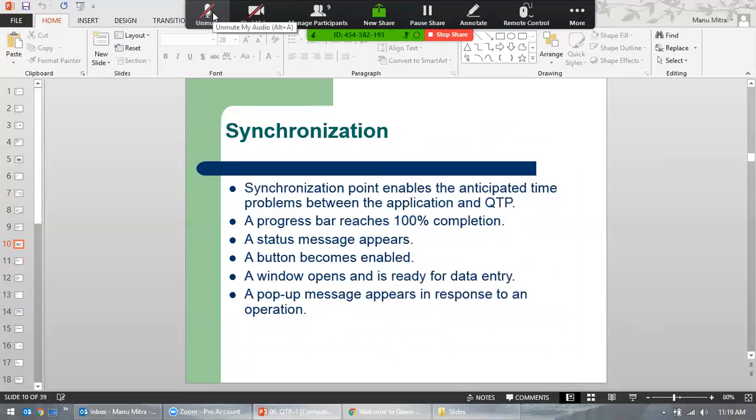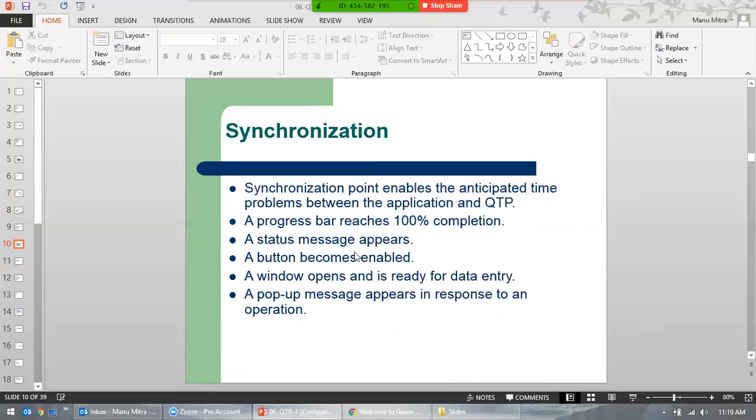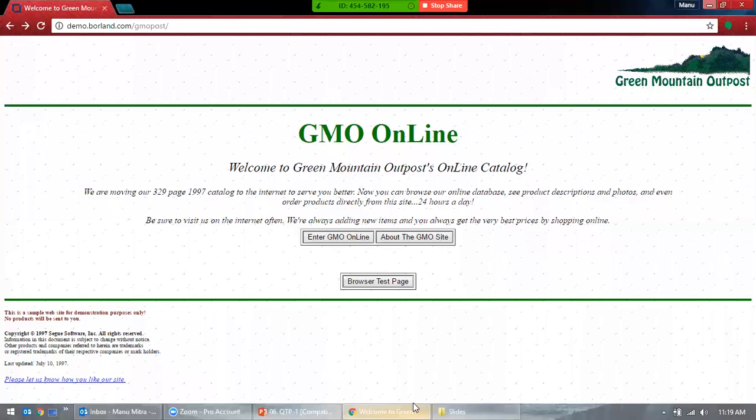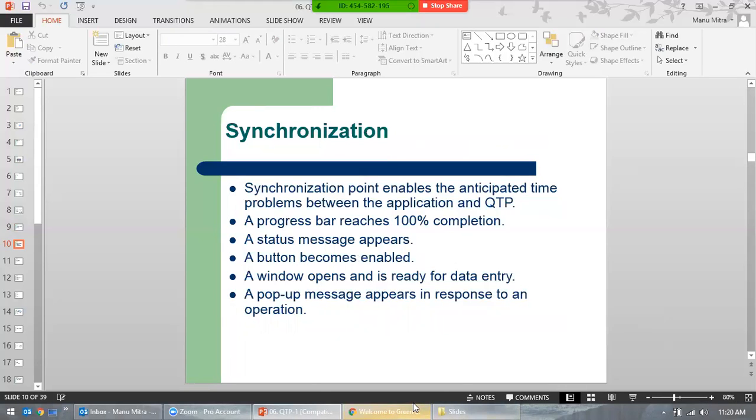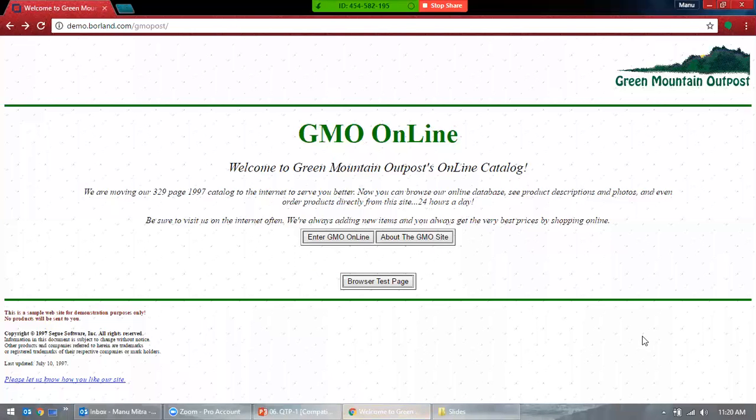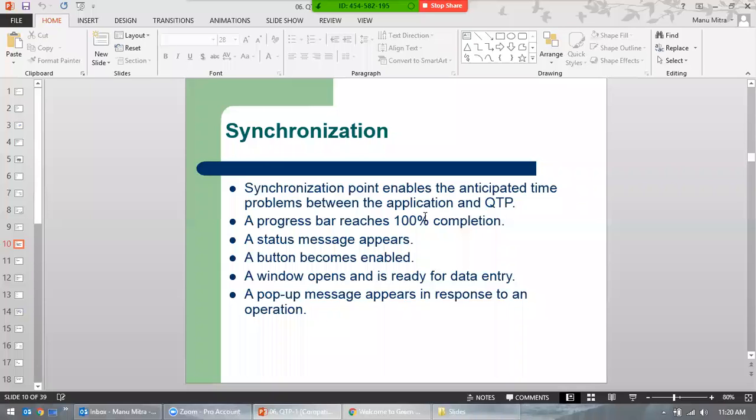Okay, so why do we need this synchronization? So here's the thing. Let's say you have written the code. Everything is good. You're running the script. Now, when you're running that script, let's say there was some issue from the server side, a hardware thing, something that cannot be handled by software. So it's taking some time to move from one page to another page. And now QTP doesn't know that it's a hardware issue, right?